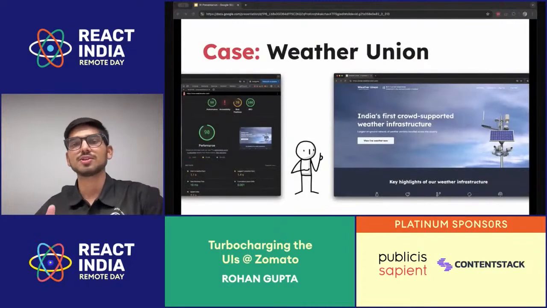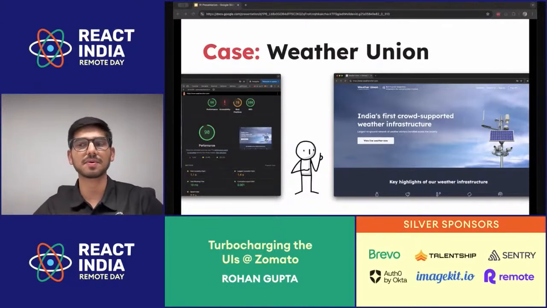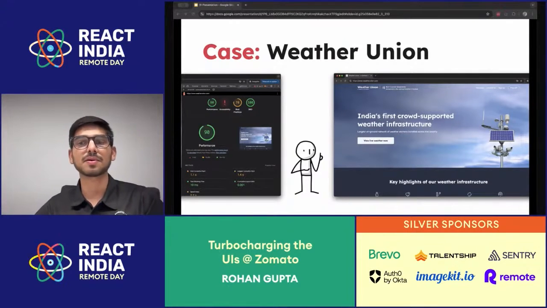At Zomato, our Weather Union platform is a fully static SSG site. It was the first to embrace this new approach, and the end results were honestly mind blowing. We were able to load a massive amount of client side data without sacrificing the performance, even on mobile devices. Now, that's a big deal because mobile is where many performance bottlenecks actually show up.